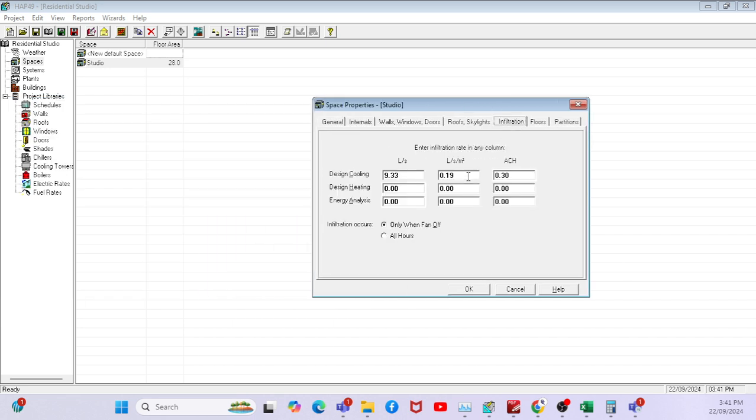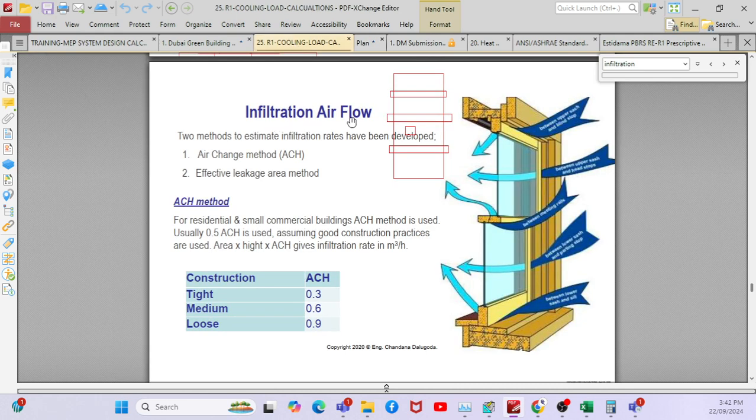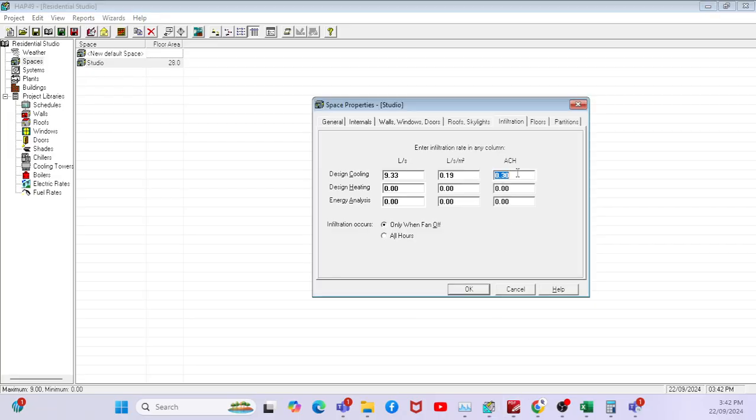Then we have seen that infiltration depends upon the type of construction. You have a tight building, then a medium building, then a heavy or loose construction. If you go to this particular guideline, you can see the infiltration airflow type. One is a tight building, one is a medium and loose construction. If you have a tight building, you have less infiltration. If you have a loose building, you have more infiltration through the gaps, wall cracks, and window openings. So assume that we consider tight construction, 0.3. So if you go here, 0.3.